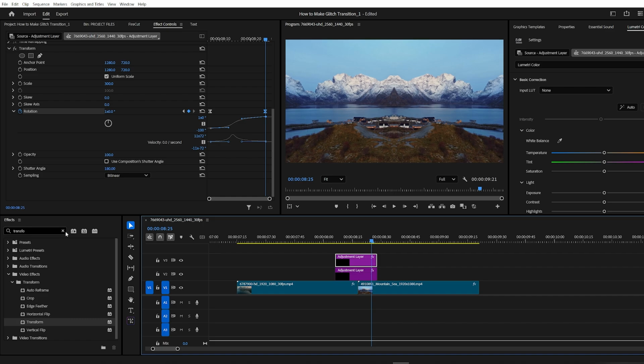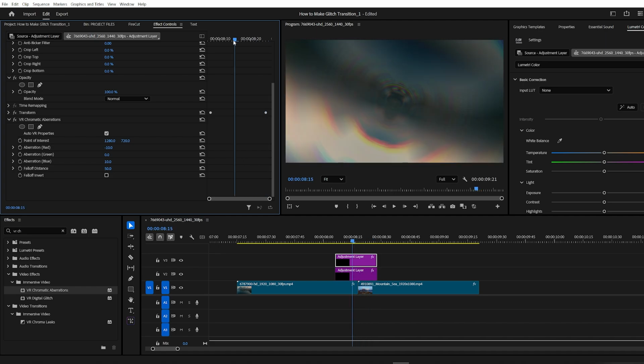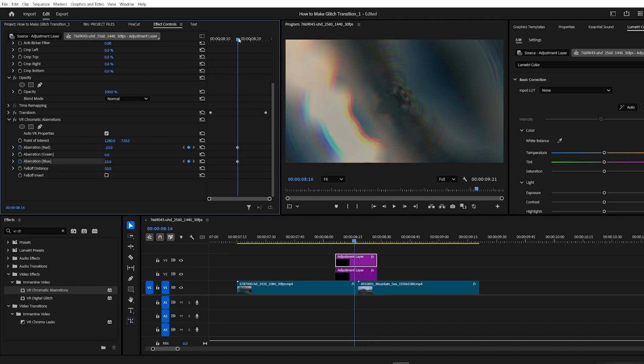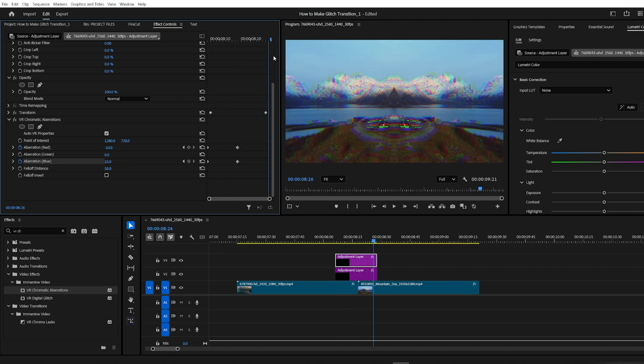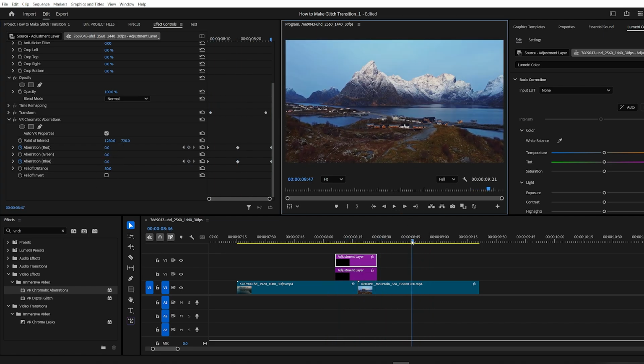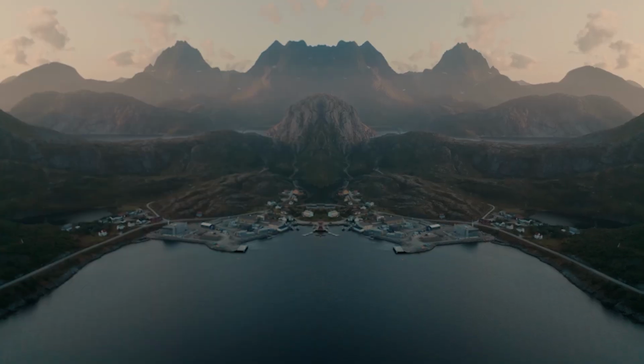For the glitch element, add the chromatic aberration effect to the adjustment layer. Set keyframes in the middle of the animation, then set those values to 0 at the beginning and end so the glitch fades in and out. You now have a stunning spinning glitch zoom transition ready to go. And there you have it, three powerful glitch transitions that will dramatically improve your editing style.